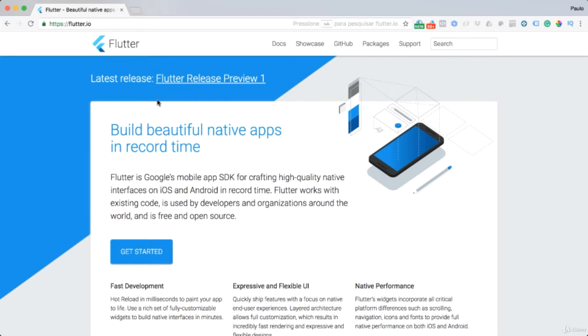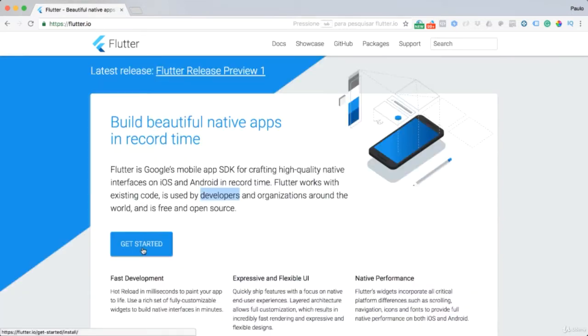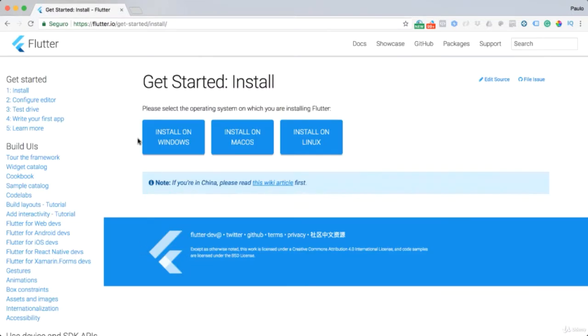Okay? There's a lot of information here about Flutter. Again, you can read on your own time how Flutter works and so many other things. What we're interested in is the Get Started.